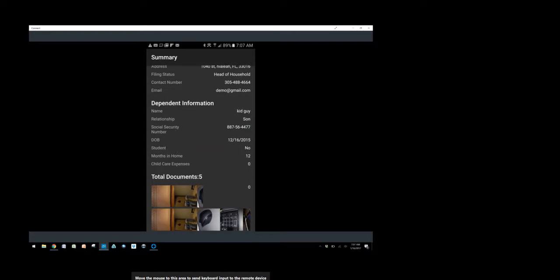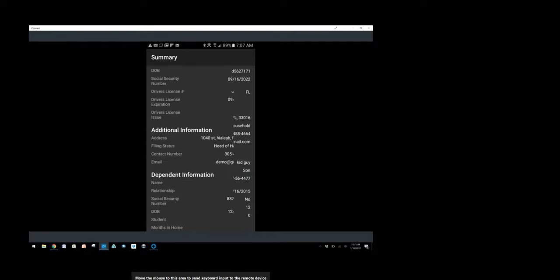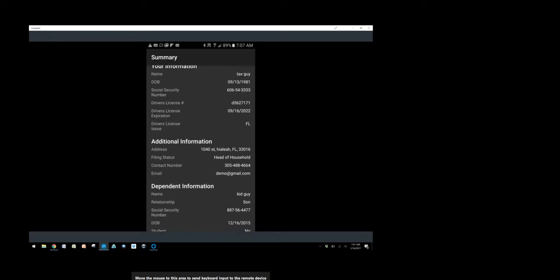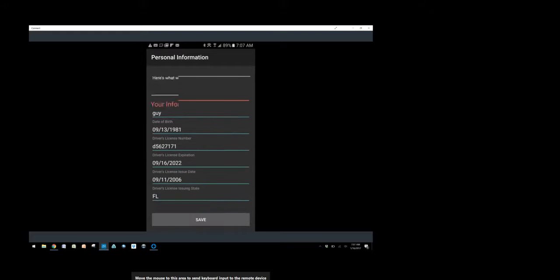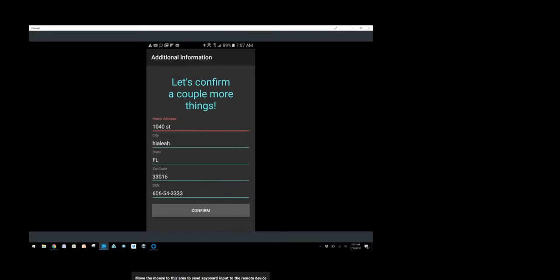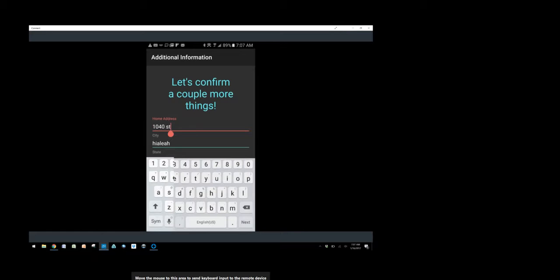And at any point, if the taxpayer goes, oh, crud, that's a typo there, I wasn't 1040 Street, it's 1040 Avenue, they can click right there and go right back to that section and make the changes. I think I fat fingered it. Oh, there we go, 1040 Ave. Cool.